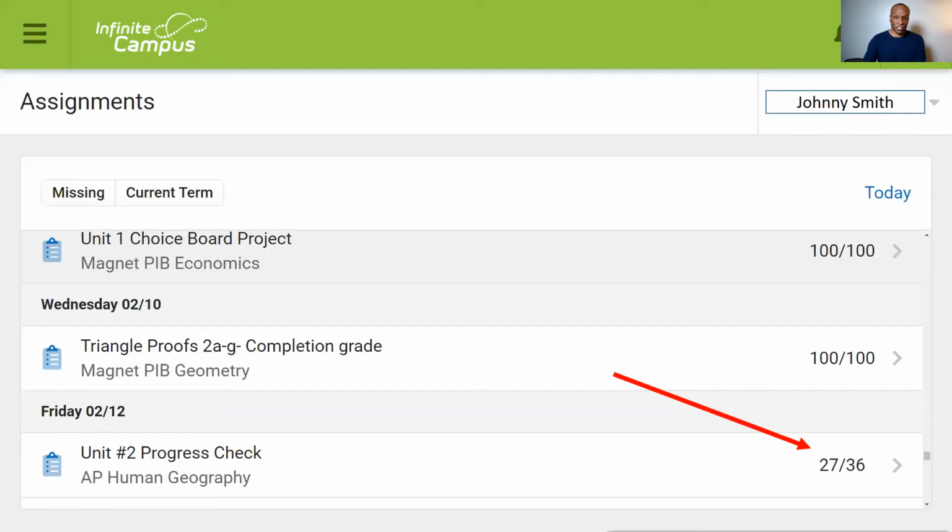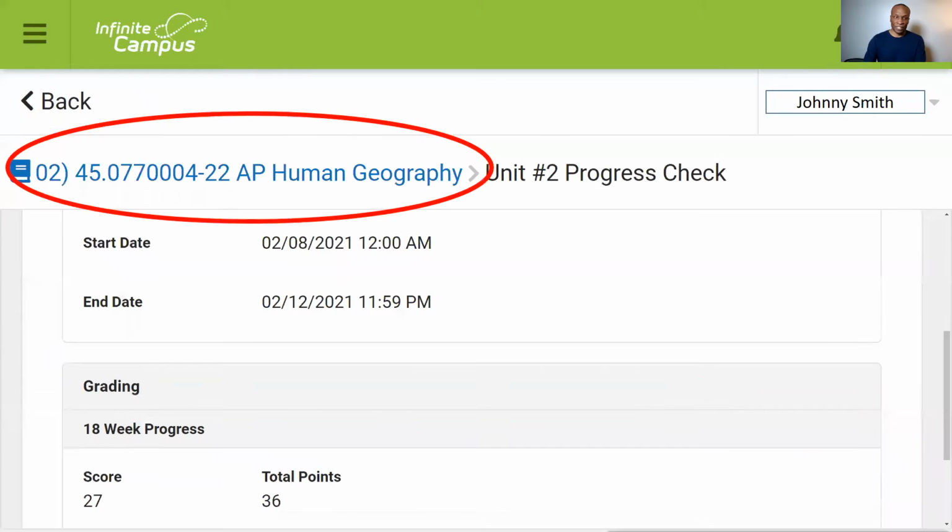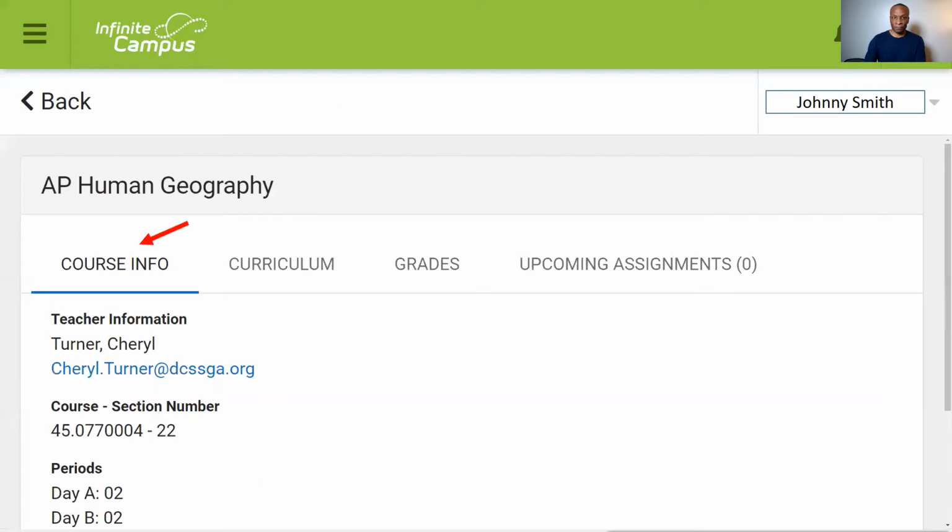If you click on this unit progress check, it's going to open up another window that shows you a little more detail. Up here, I can click on the name of the class, Human Geography. When I click on the name of the class, it goes a little deeper and shows me 4 different tabs. We've got course info, which has the name of the teacher and all those things. So if I need to contact the teacher, I have their email right there. Very good thing to know, because sometimes those emails are kind of hidden within the web pages of schools.